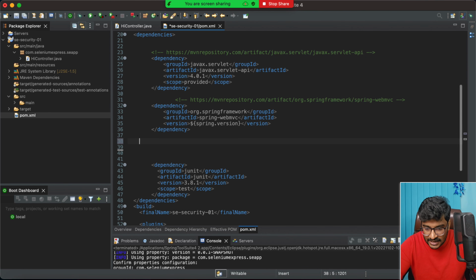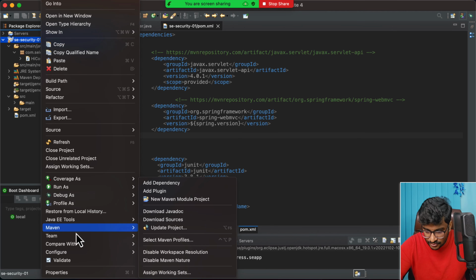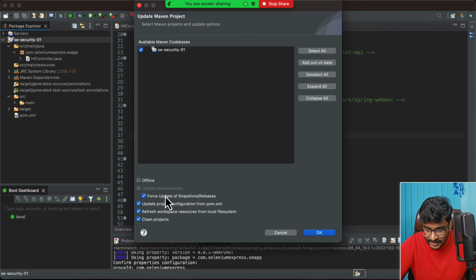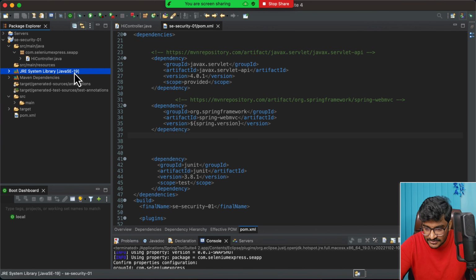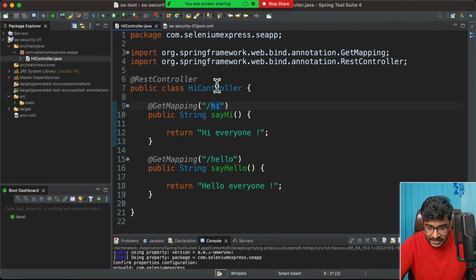So we have all our setup done. We have changed our Java version as well. Let me just do a Maven update. So I'm going to do Maven update project just to get rid of that Java 5. Now it's changed to Java 19. We have our Spring 6 also set up over here. And now I think the controller is also ready.